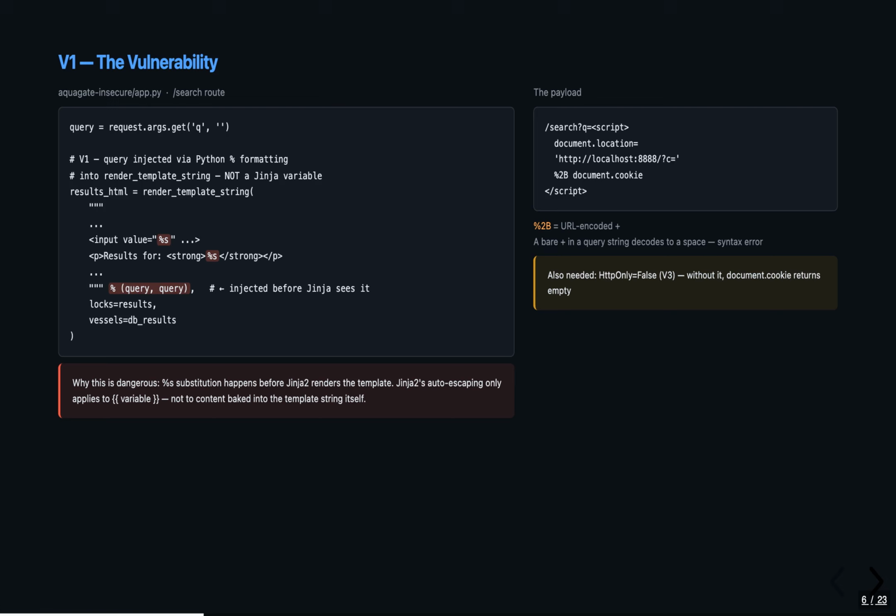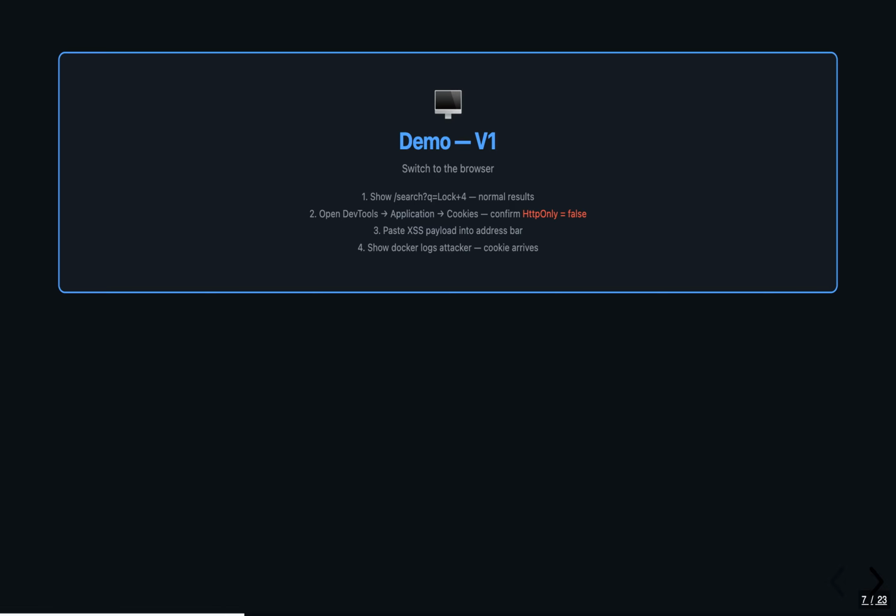In the secure version, render_template is used instead, passing the query as a safe template variable. Jinja2's auto-escaping handles it correctly. Let's run this live. I have the insecure version running on localhost 5050 and an attacker HTTP listener running on port 8888 in a second container. We'll start by showing normal search behavior, then inspect the cookie flags, and finally deliver the XSS payload.